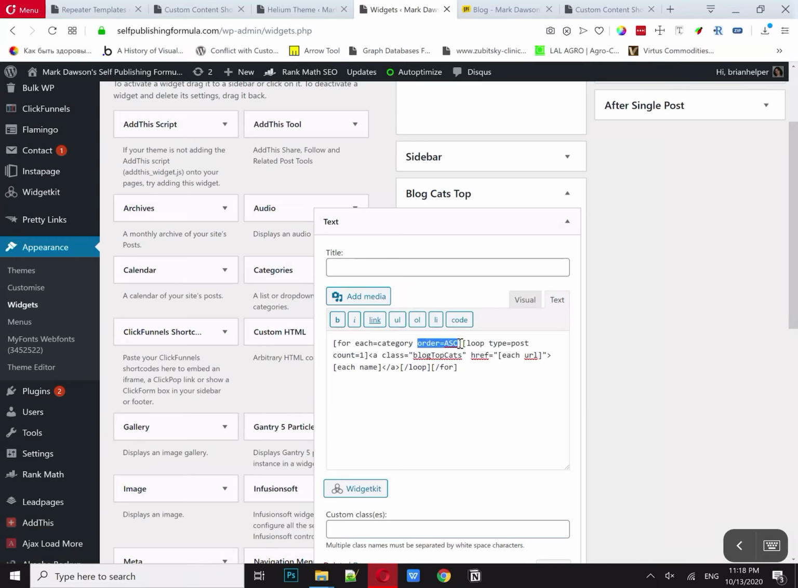So on widgets, we here got basically for each category we set this order, so to tell the plugin how we wish to order this list. And for each equals category, we loop type post, because this plugin can loop any custom post type, for example. So we need to explicitly tell it that it's type post. And here count equals 1.